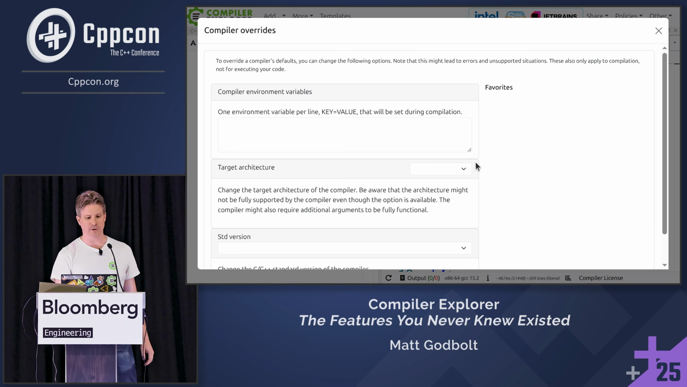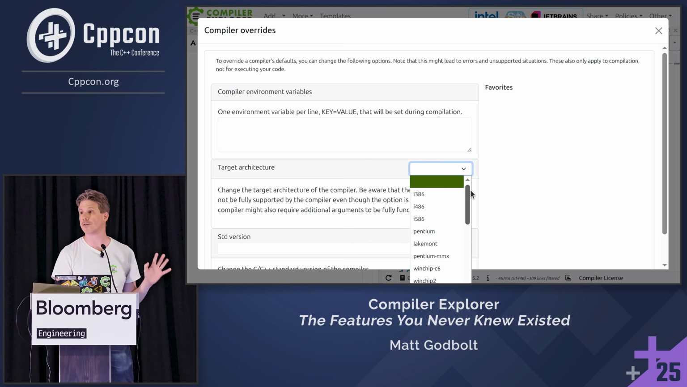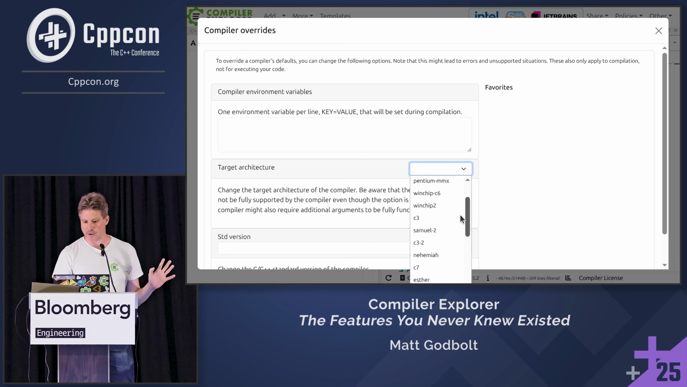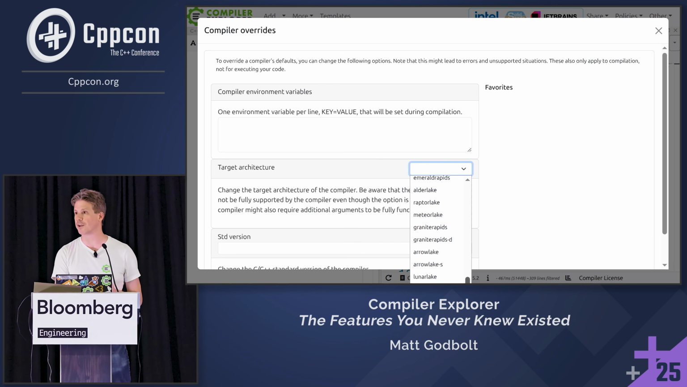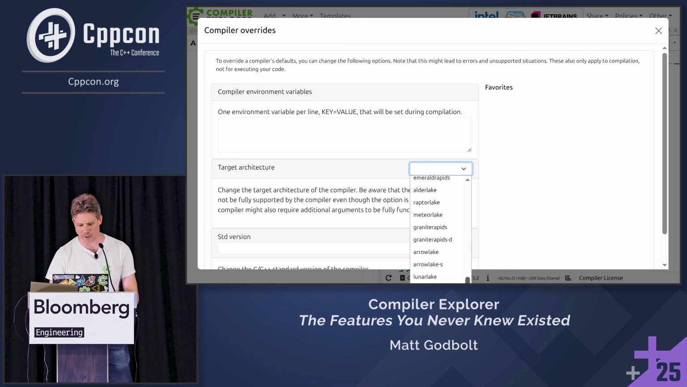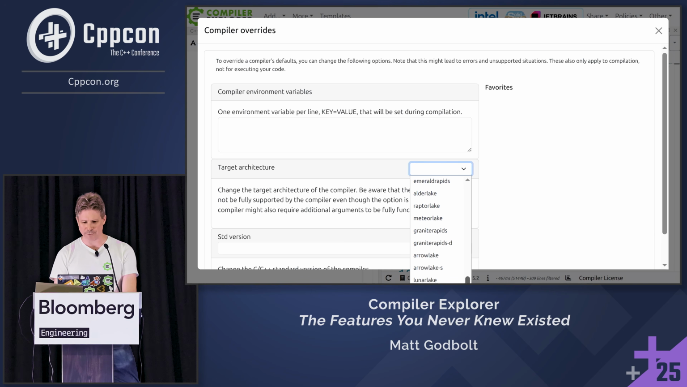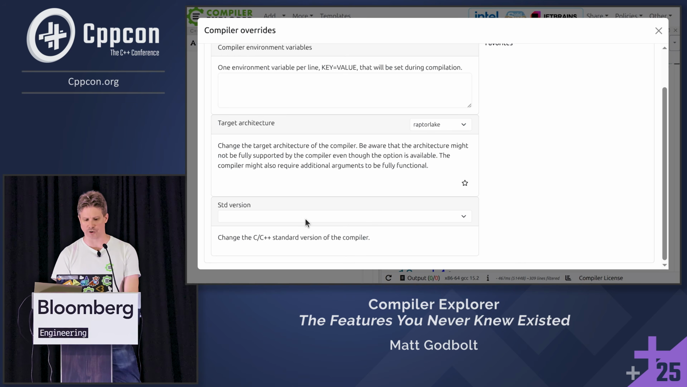And so architecture is one of those things. We can parse out all the supported architectures for the current compiler, and then you can scroll through a history lesson of all the different things that Intel have put out over the years, and their strange fetish with lakes and trails. Like Raptor Lake does sound very cool. I'm picking Raptor Lake.